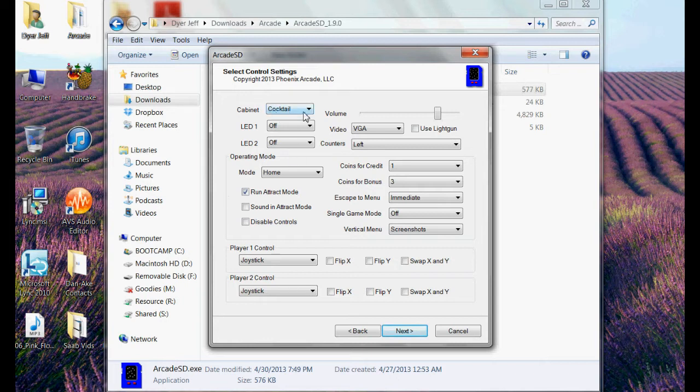But you can see that the cabinet is cocktail. I have it in cocktail mode. You can change it to vertical, horizontal, depending on what you want. It's in VGA mode. You might end up having it connected to a CGA machine, which I'm actually thinking about testing out on my Galaga machine here eventually, just to see what it looks like. I don't know what I'm going to do with that. You know, coins for credit, all these various things.